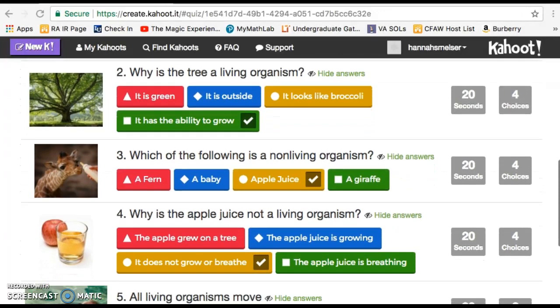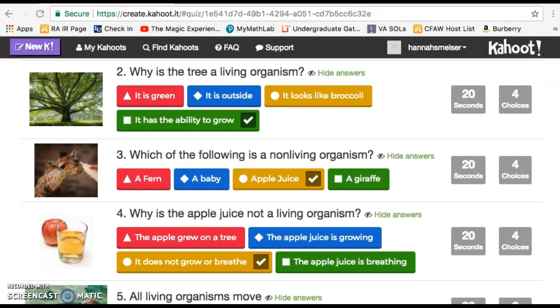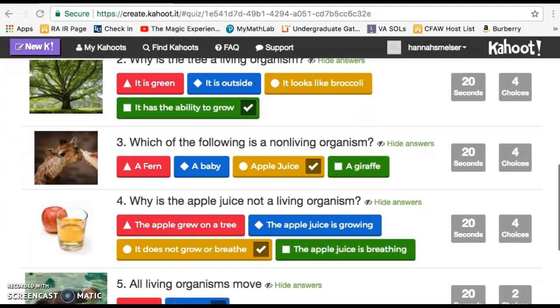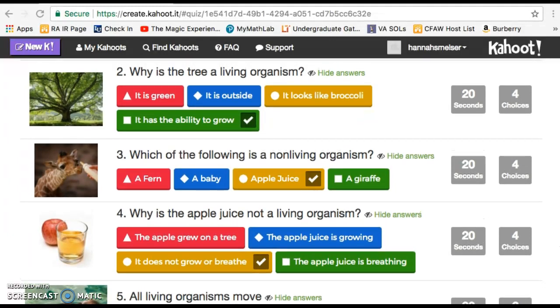The second question is why is a tree a living organism? So these are kind of trickier questions, and if they get them wrong, then that's okay. It just gives us a better opportunity to gauge their thought process so that we can explain the differences between living and non-living organisms a little bit more in detail if they've not grasped it throughout the instructional time. So the answers to that one are it is green, it is outside, it looks like broccoli, and it has the ability to grow.